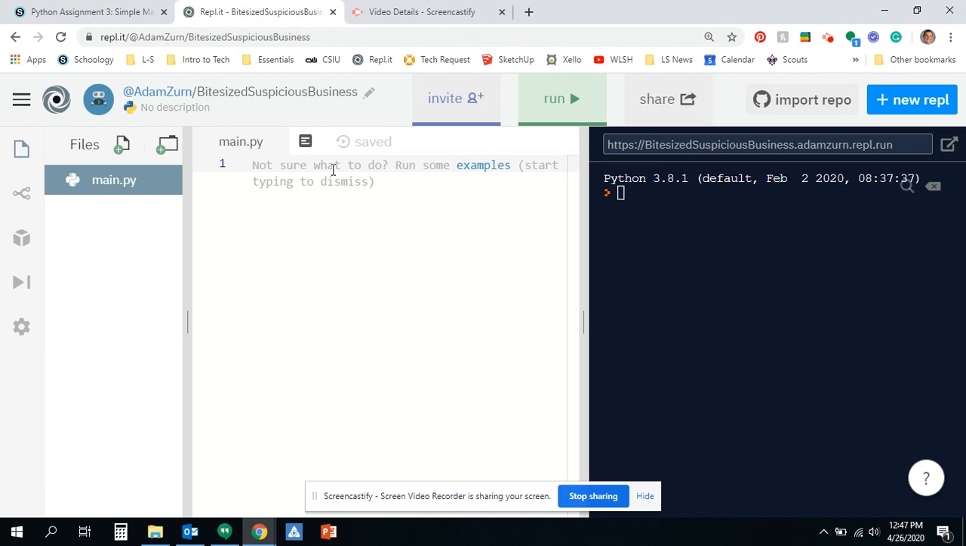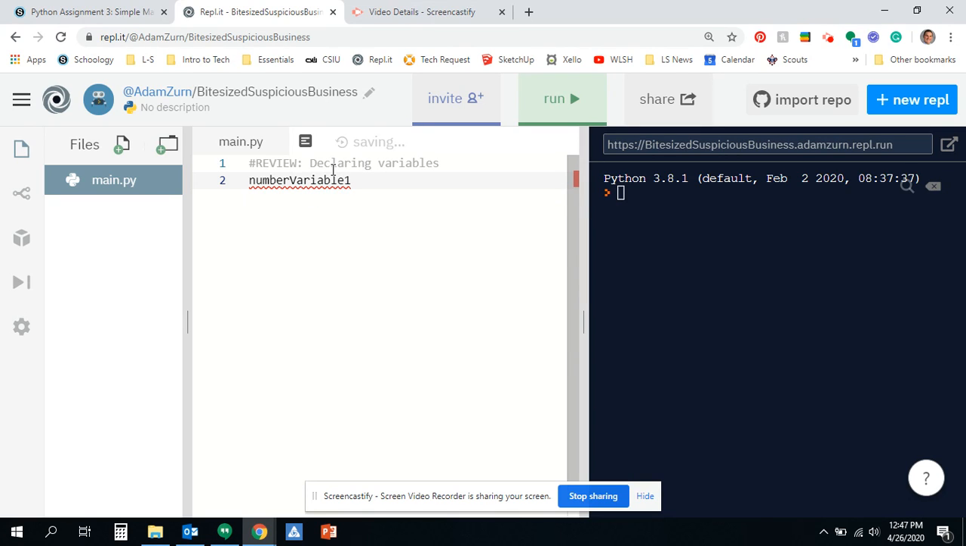So let's get started with just a little bit of review here. I'm going to start by declaring variables. Declaring a variable is simple enough. We just need to give it a name. So how about number variable 1 equals, and I'm going to say the number 6. And then let's declare a second variable, number variable 2 equals, it could really be anything, but I'll say 5 in this case.